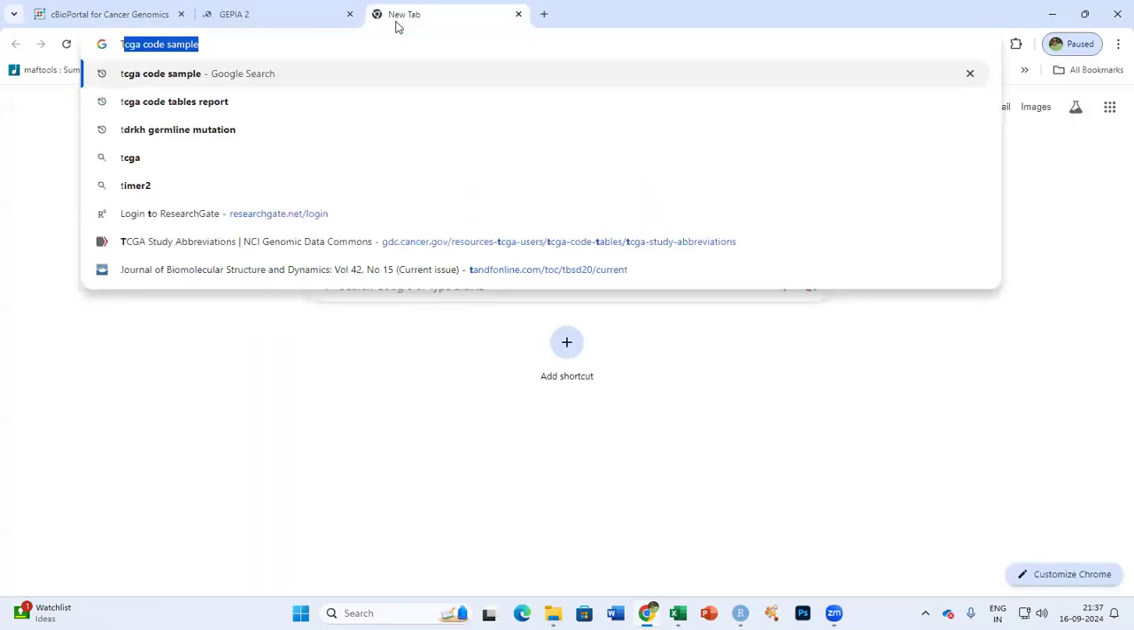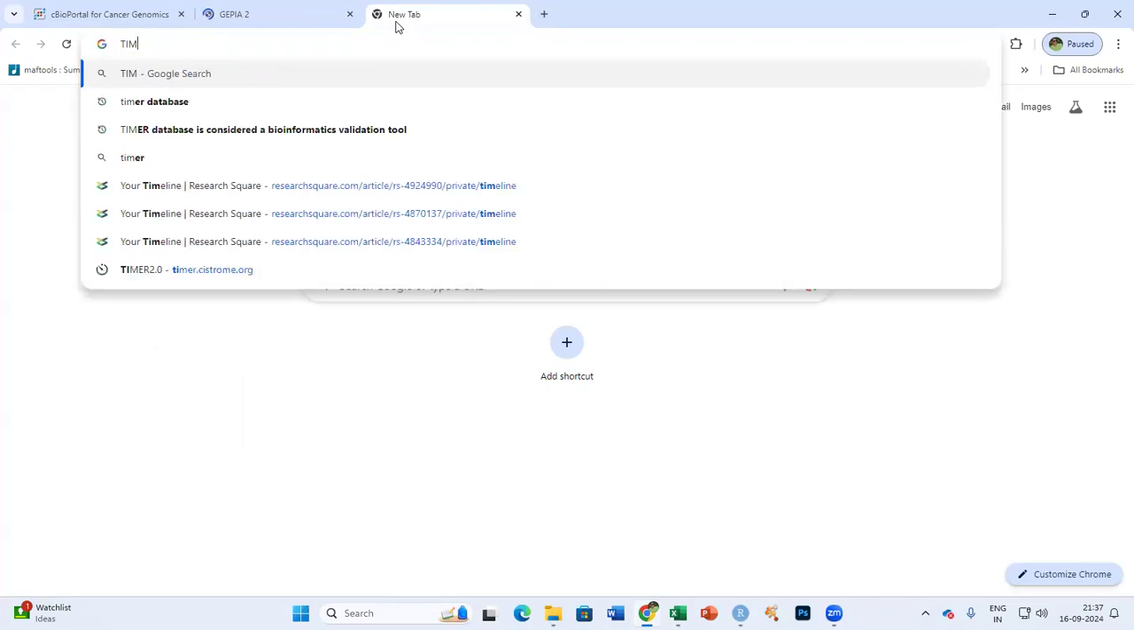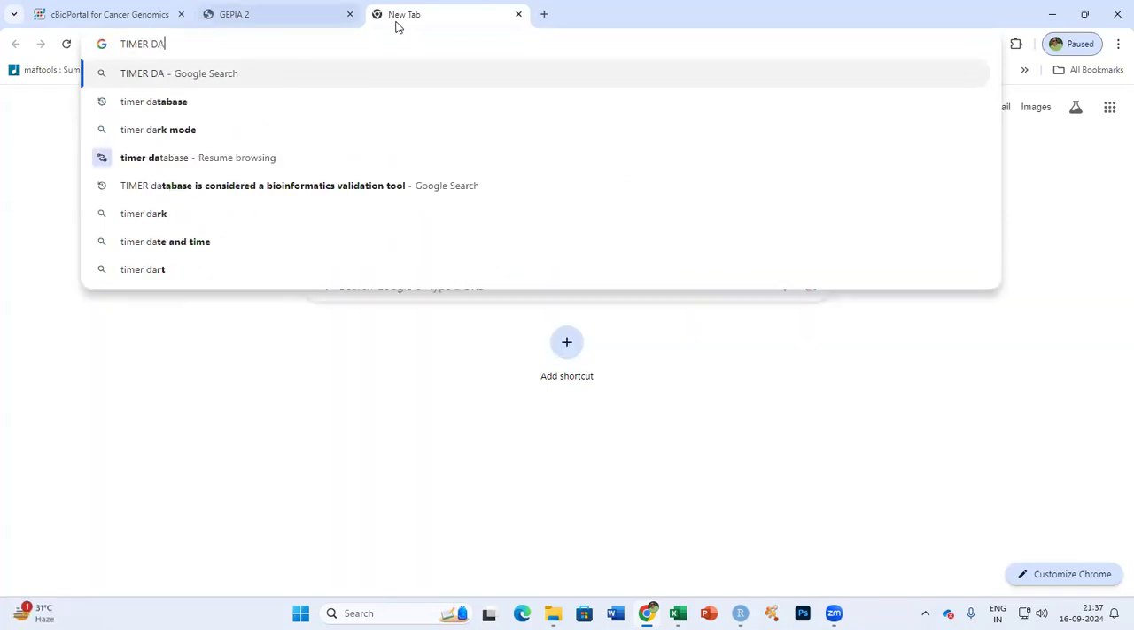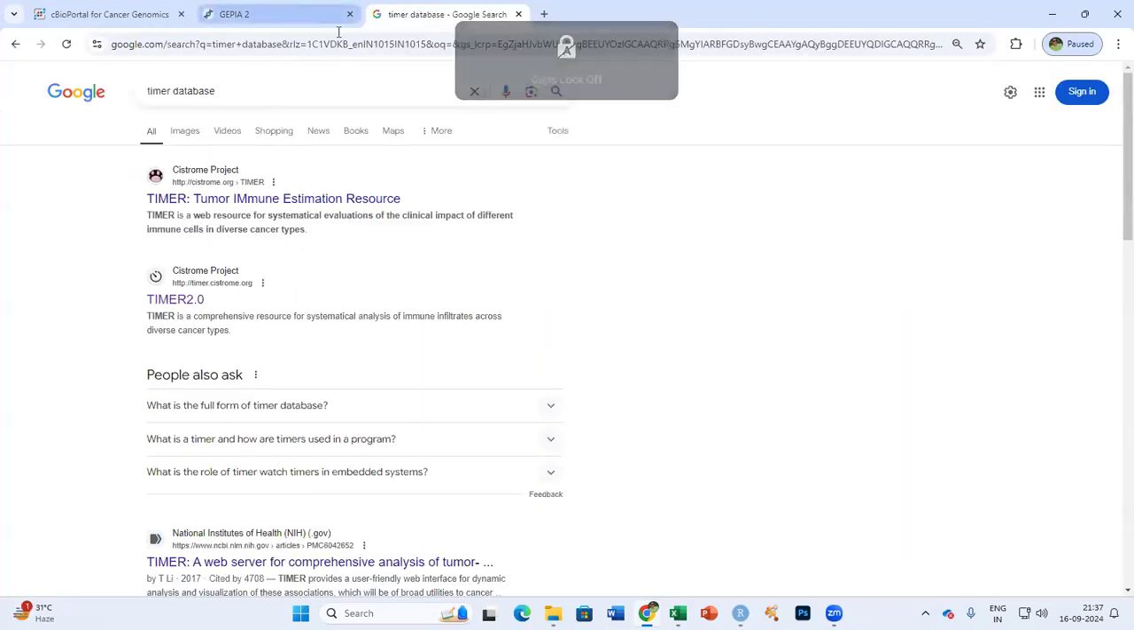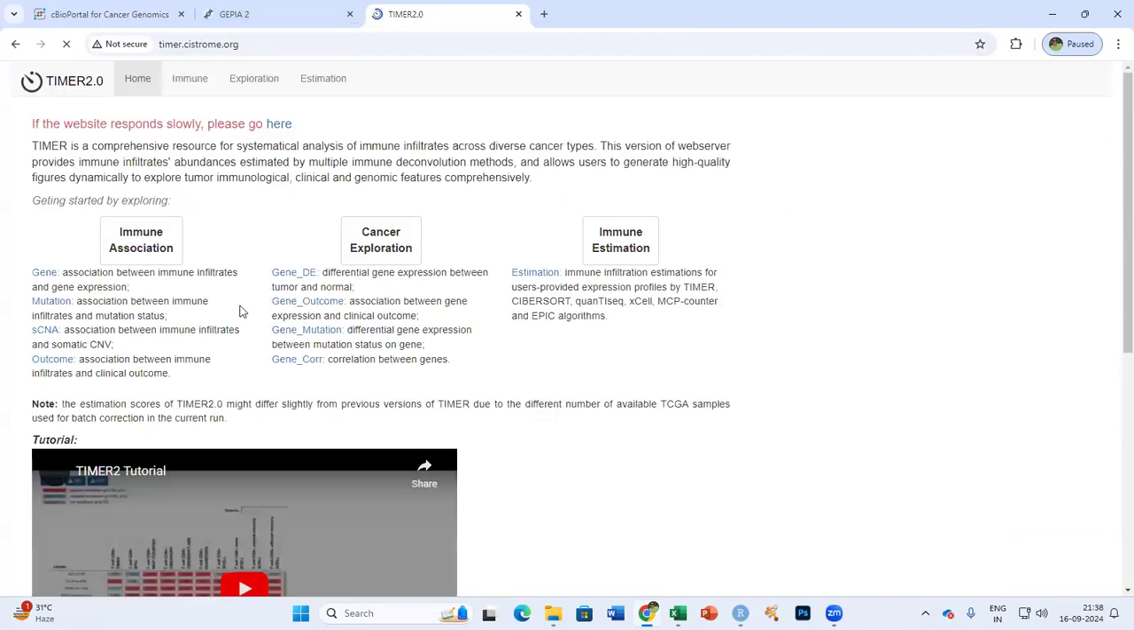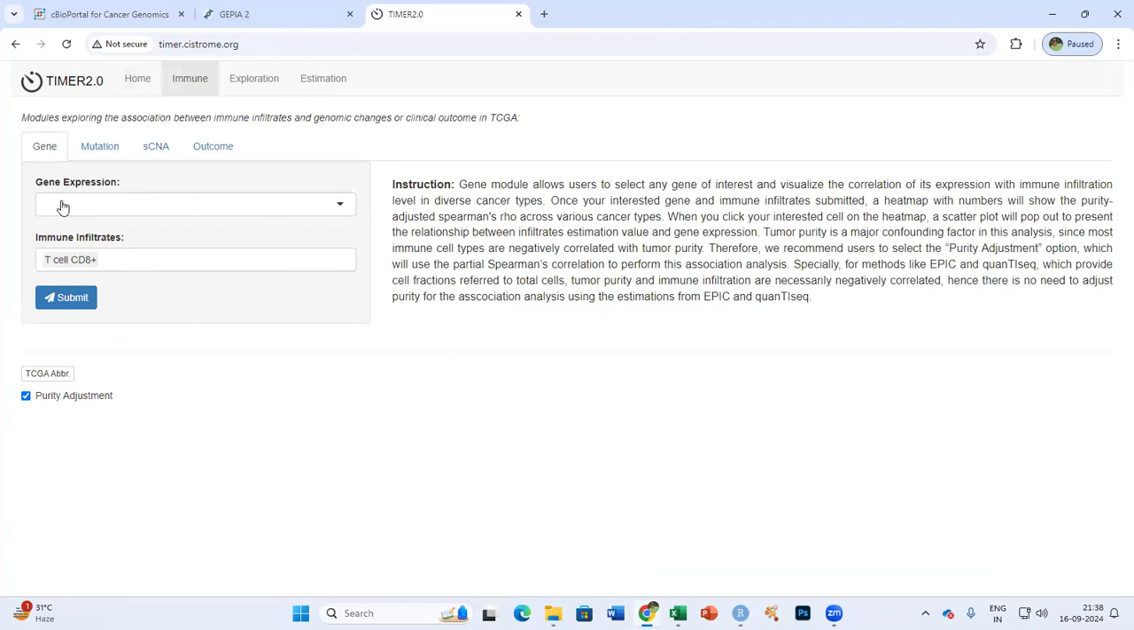Apart from this, first we will check the TIMER database. You have to click on the TIMER database to check for the tumor infiltration and mutation analysis. So TIMER 2.0 is the database. You have to click on immune association, and in the gene box you have to type, suppose CBX4, which had the highest mutation of all.